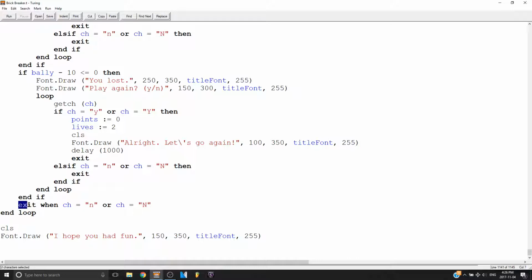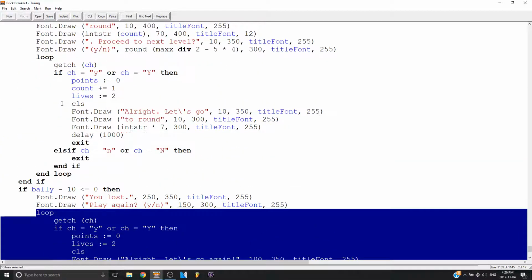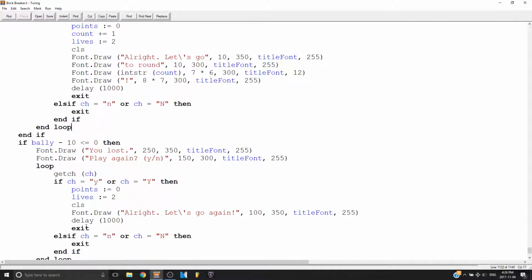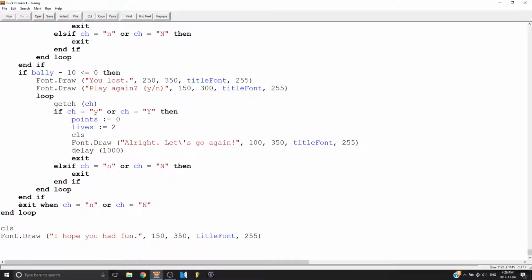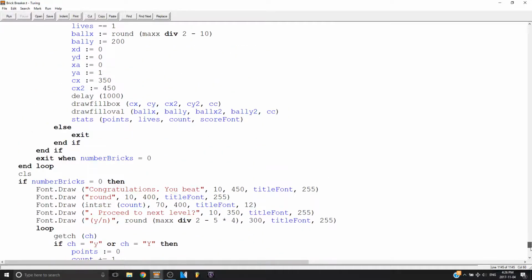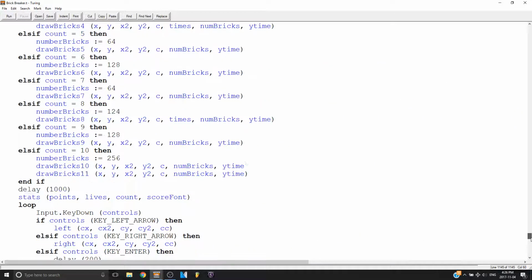And then it says, so this exit right here is for this loop. And it works the same with over here. So we need another exit statement over here with a main loop. Exit when ch equals no. When the person typed no, then it's clearing the screen and says, I hope you had fun. Well, I did have fun playing the game.